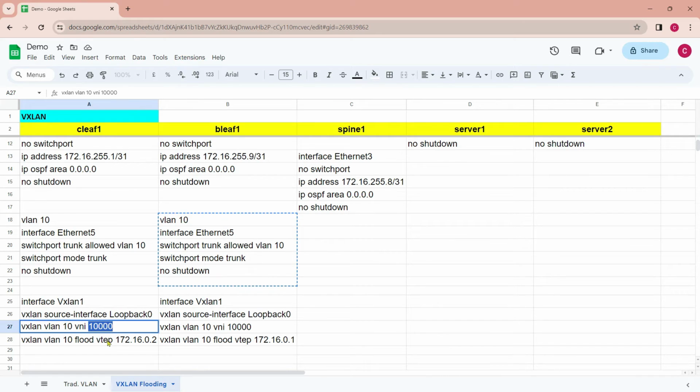Okay, now this command, the final command, this is very important to understand. This is just saying that if you receive a BUM packet, BUM means broadcast, unknown unicast, or the multicast packet in the VLAN 10, send this packet to the remote leaf switch, which is bleaf 1 in this case. And similarly on the bleaf 1, we say that if you receive a BUM packet in the VLAN 10, send this to cleaf 1.